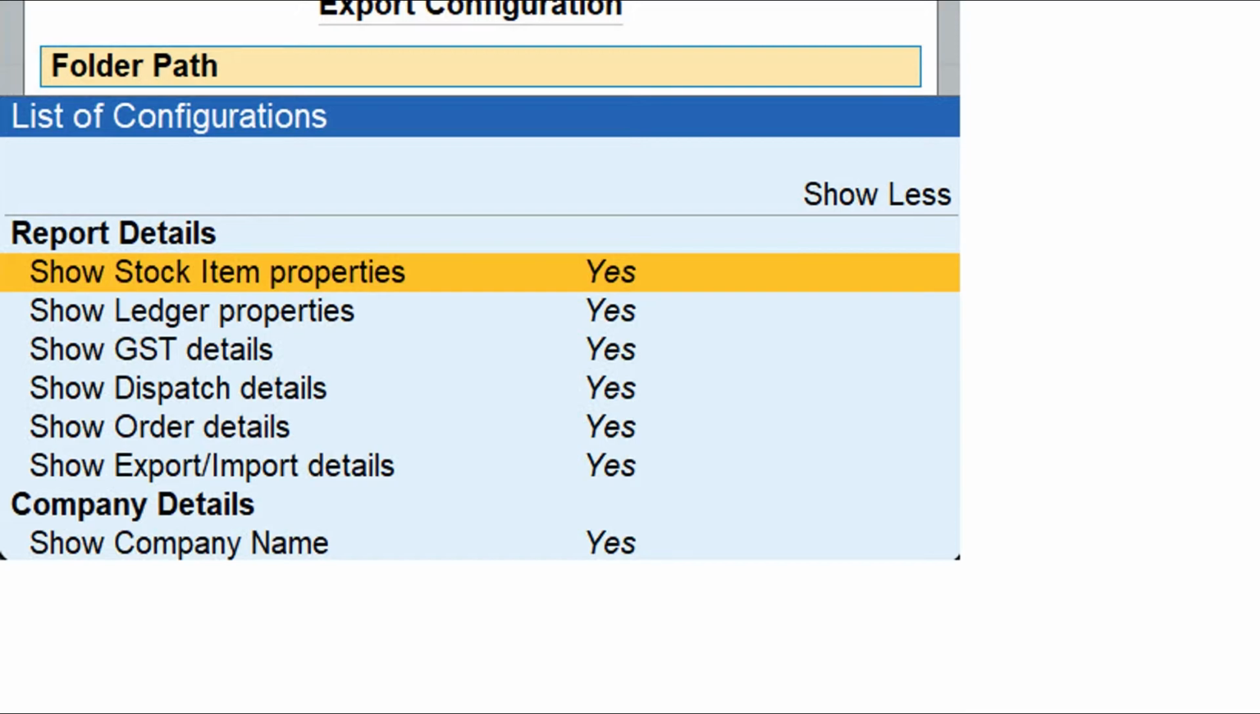Set Yes to Show Dispatch Details such as dispatch dock number, dispatch through, and so on. Set Yes to Show Order Details such as order number, terms of delivery, and so on as needed. Set Yes to Show Export or Import Details to display export related details in the pivot table. Set Yes to Show Company Name in case you want the company name column to be used.